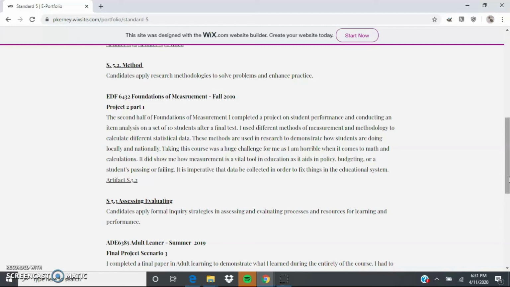We used different methods of measurement and methodology to calculate different statistical data, such as the mean, the mode, different measurements to calculate that out.